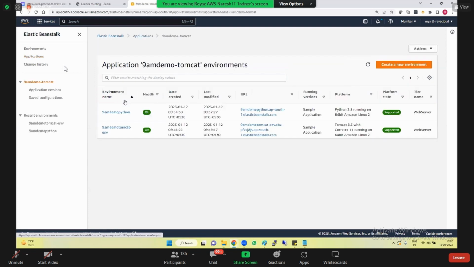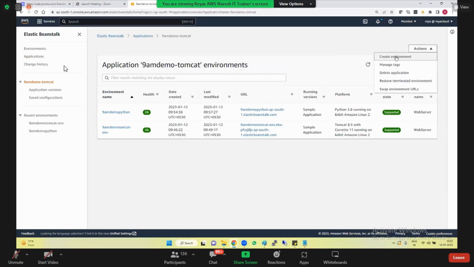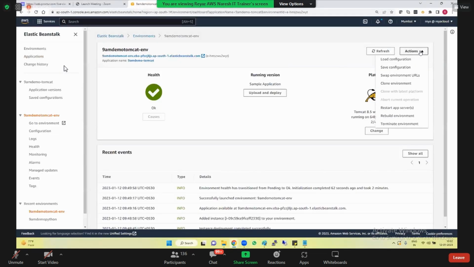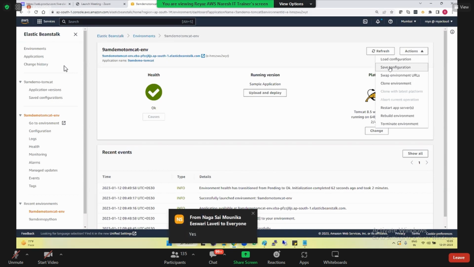If you go inside the application, you see the environments. Environment level actions are also there. So create environment, delete application, restore terminated environment, swap URLs. That is the one we should be testing now. If I go a little bit inside the environment, actions are here too. So these are environment level actions. Load configurations: guys, if you want to load a configuration, first of all you need to save some configuration, no? Yes or no? We need to save some configuration. So this is my working condition.